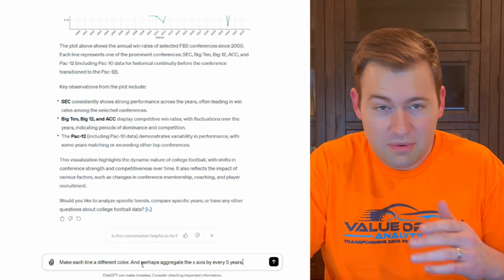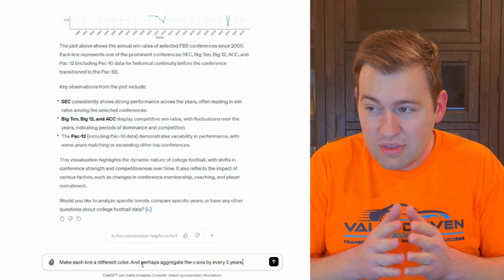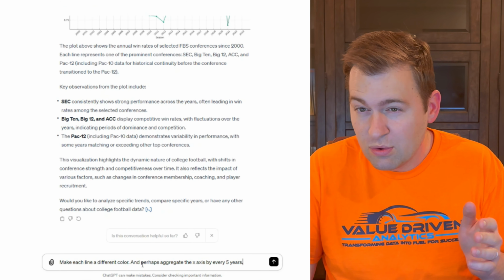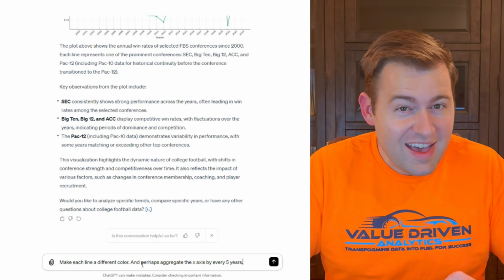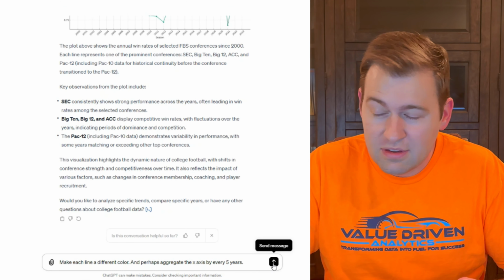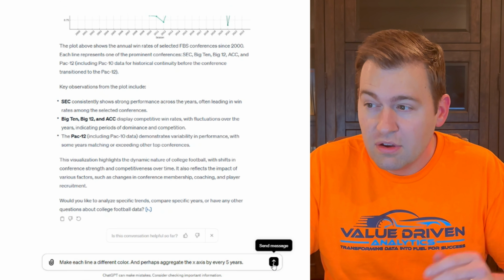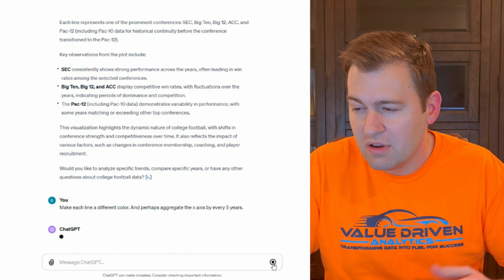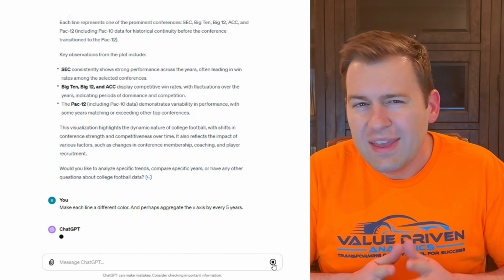Now I'm kind of curious what it'll do here because we went with year 2000 through mid 2023. What's it going to do with that partial year? I would imagine it would just start with 2000 to 2004 and so forth, and the last data point wouldn't represent a full 5 years. But we'll see how it handles it here.